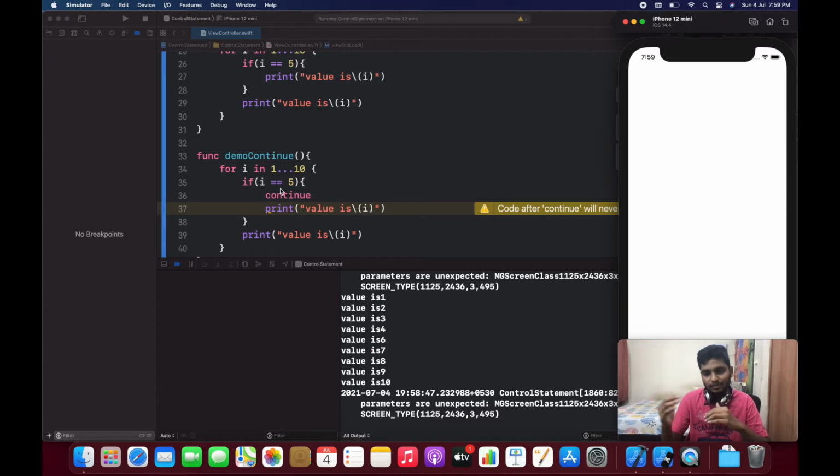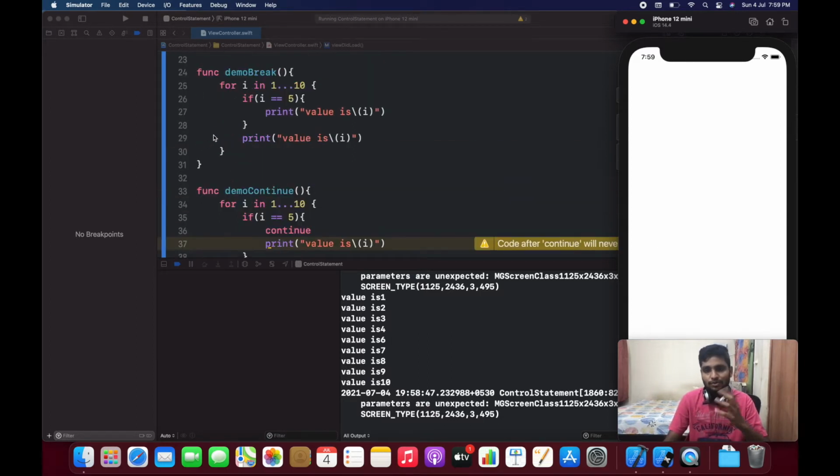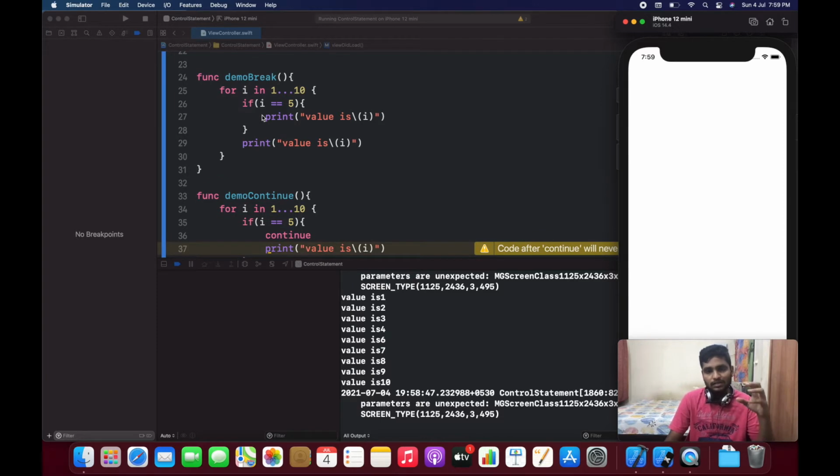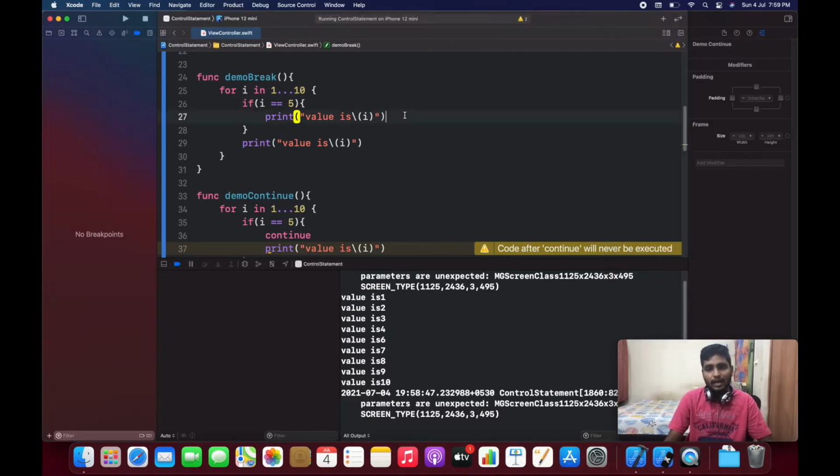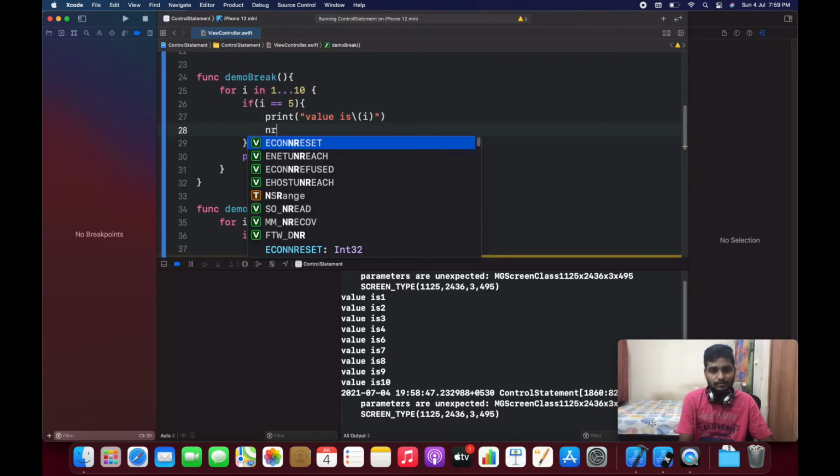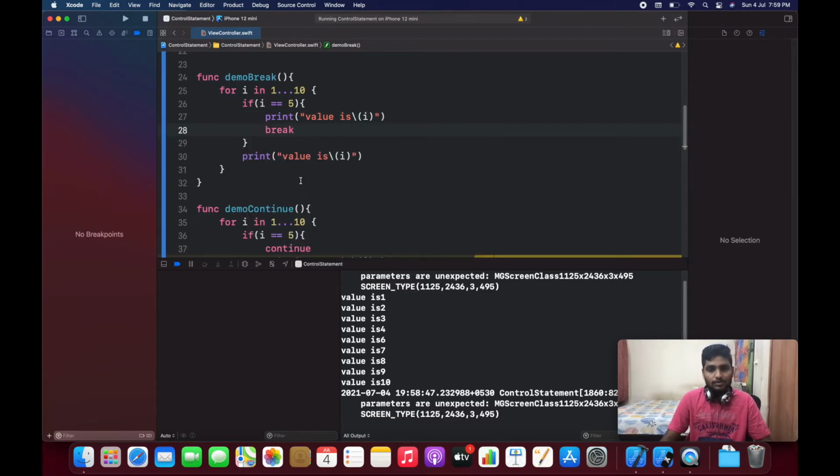The continue statement and the break statement are somewhat similar, but there is some difference between these two statements. The continue statement makes the compiler proceed further, but the break statement will never let the compiler proceed further. Instead it jumps out of the loop. So let's see the example of the break statement. The same function is used here, but the only difference is that if i equals 5, I'm going to break the statement. Let me run this.